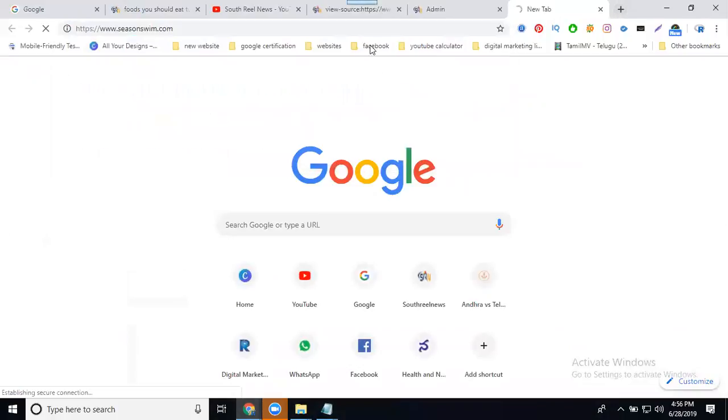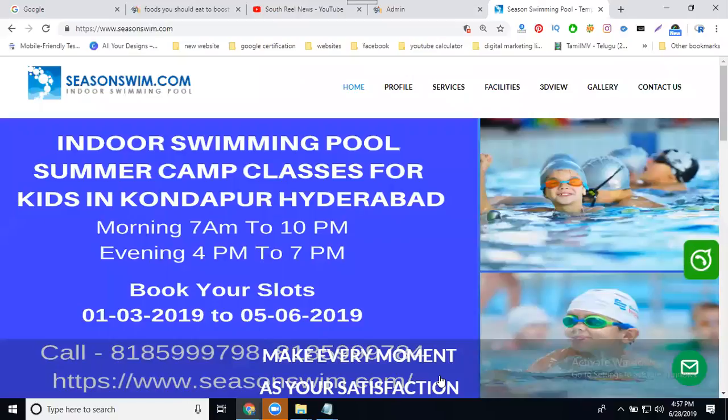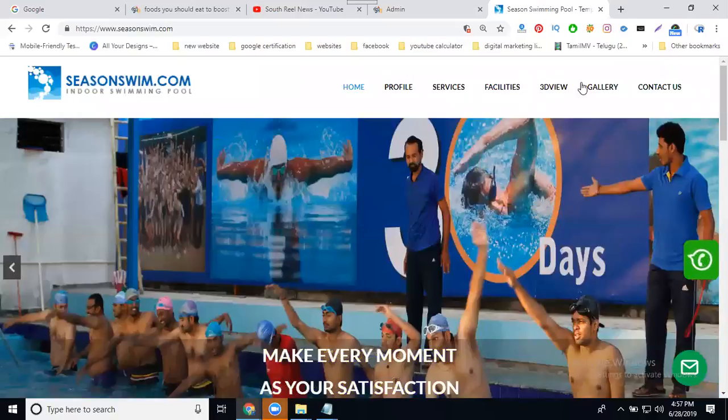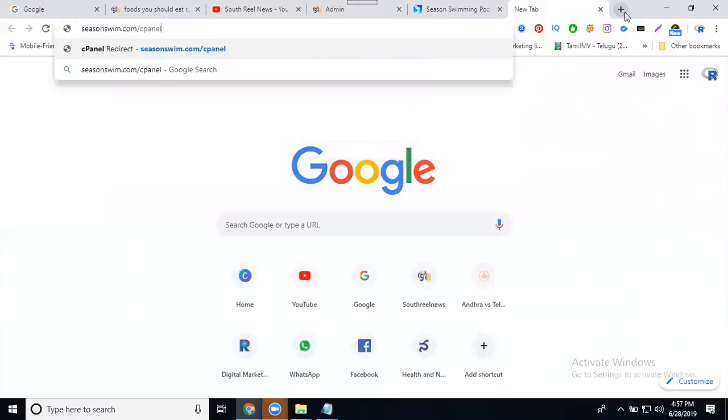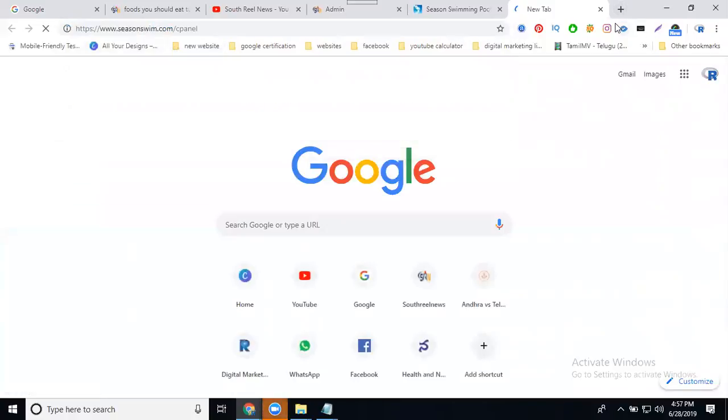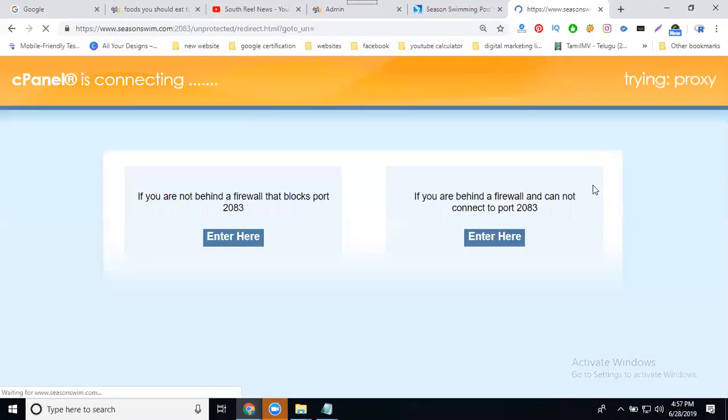I'll open the static website. I'm using a static website here. This is loading your website. Now, in this static website, first of all, log in to cPanel.